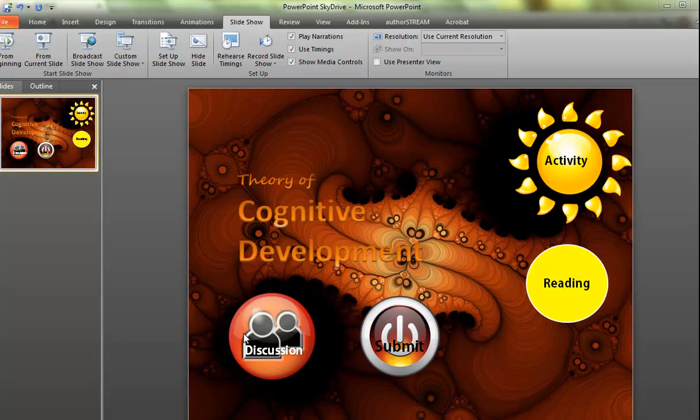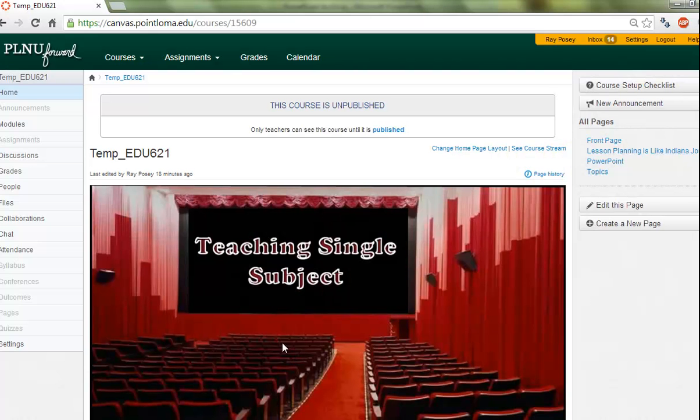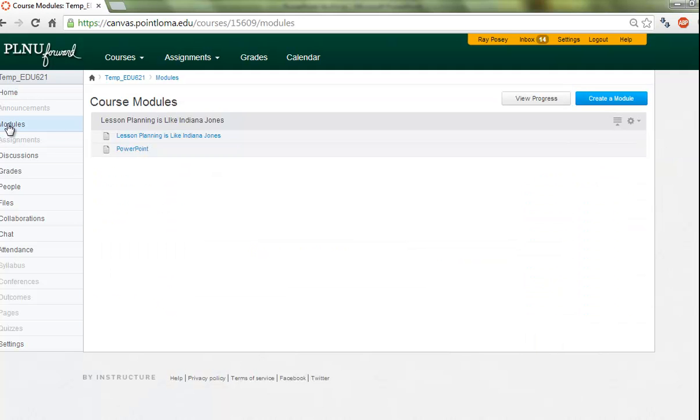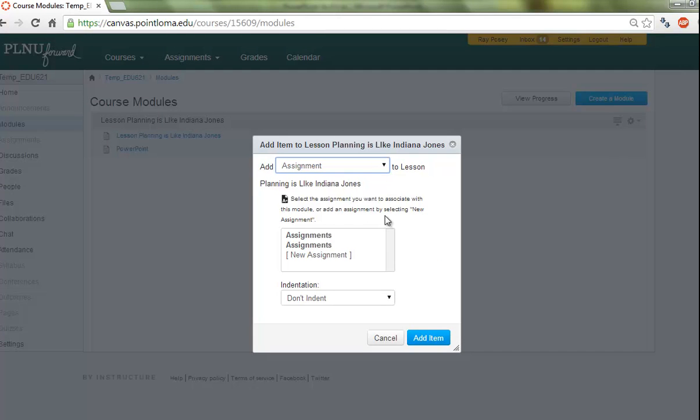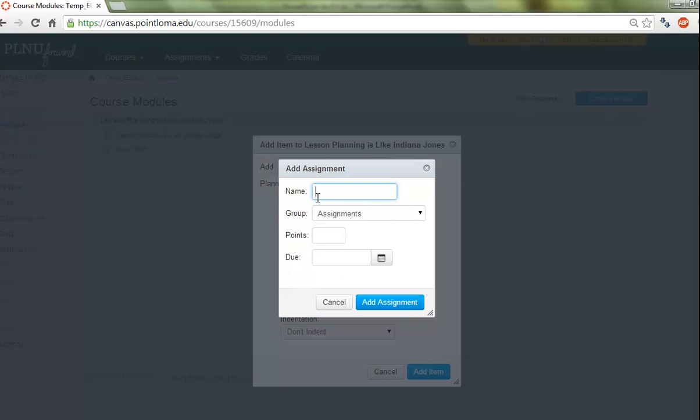We can also have them go to a discussion board. I've created these symbols and put them on here, and I need to link them back to Canvas so students have easy access. So I'm going to go over to my Canvas course. In the past, when I first started with Canvas, I thought about clicking on modules always, and I would add content to a module, and I would add an assignment. Maybe it's a new assignment. Give it a name, give it points, and give it a due date.